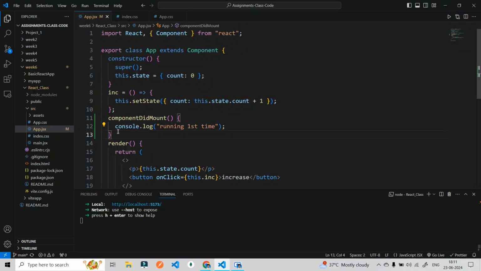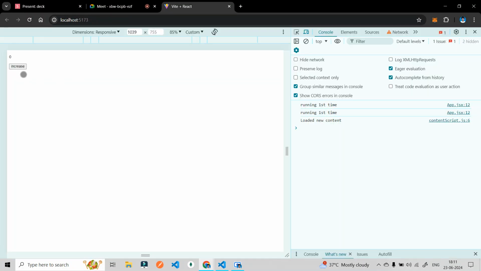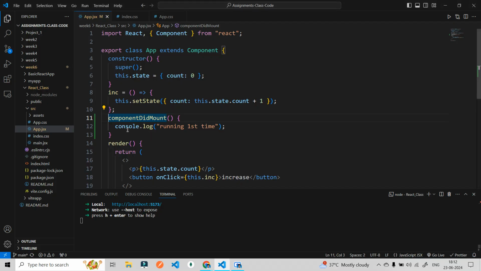Okay, so this is one lifecycle method that will run whenever your component renders for the first time. It will run only at that time, when your component renders for the first time. Okay, so what if now I try to change the state? We know that if we change the state, our component will re-render. So will it run again? No, it will not run.